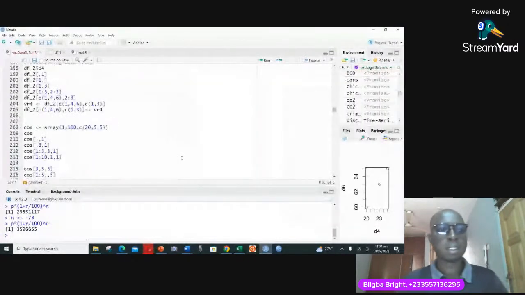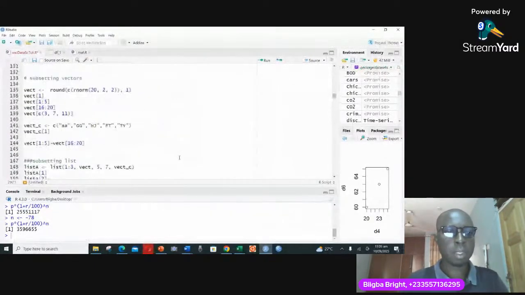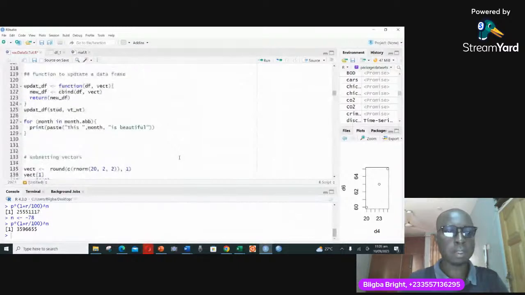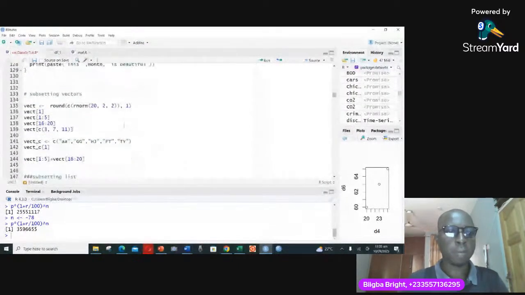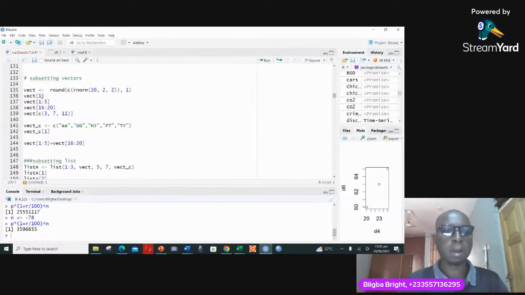Right. Because of time, we are going to be looking at subsetting. For you to be able to subset any data, you need to know the kind of data it is, the data type it is. And so I have some data sets which are here.